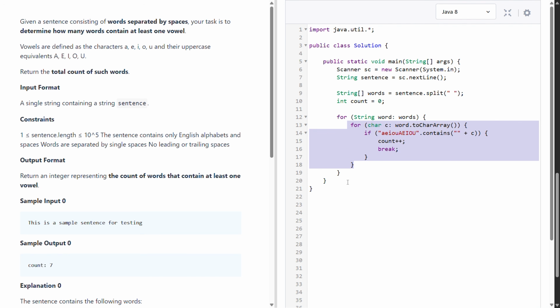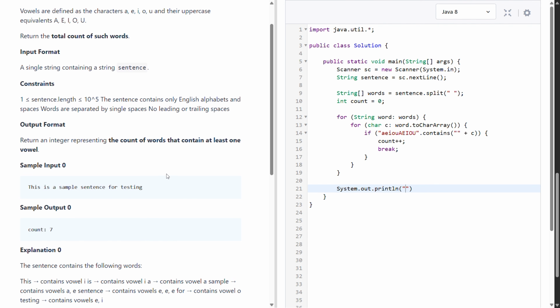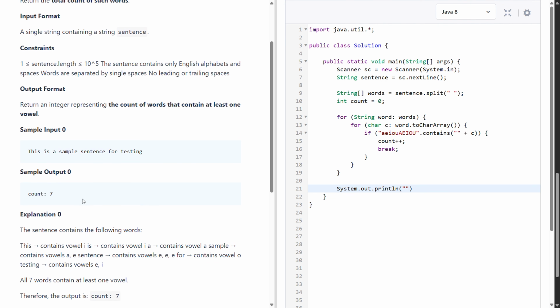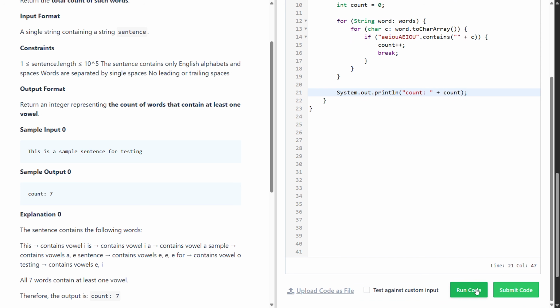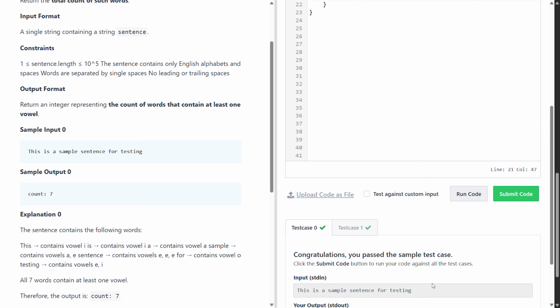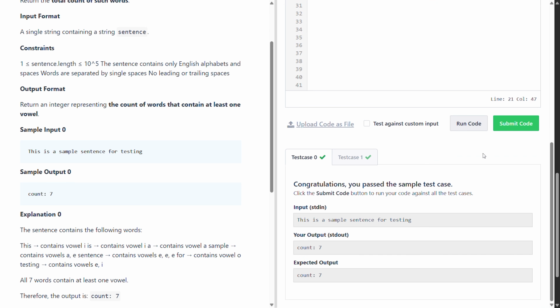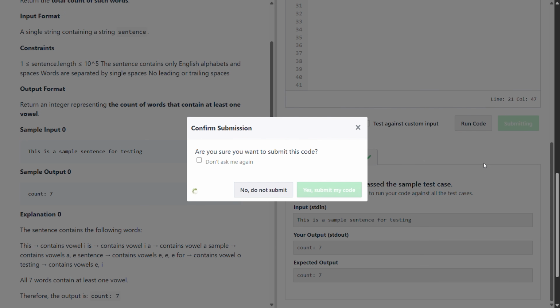Now after iterating over all the words, we will simply print the count of the words. So in this manner we will print our count, like this, with "count: " and then the value. So let's run this program first. Our test case has been passed. Just submit the code.